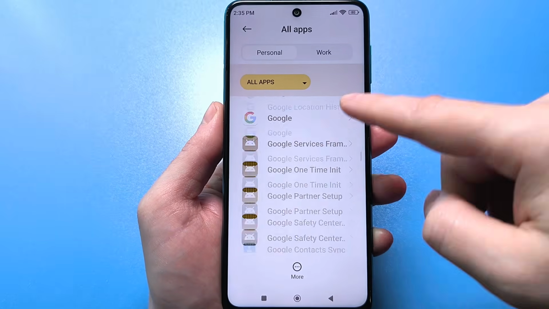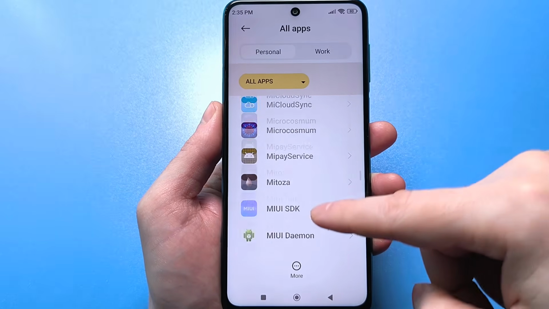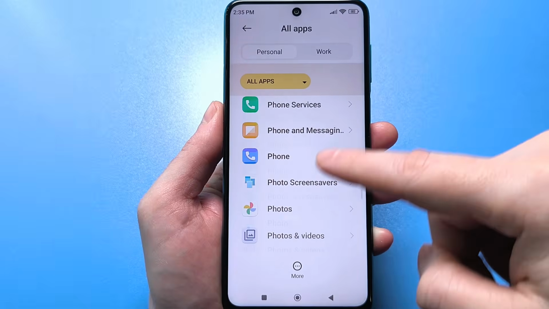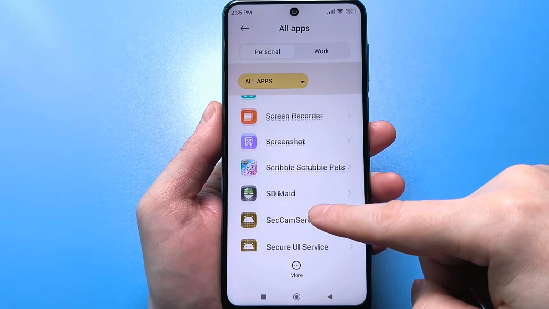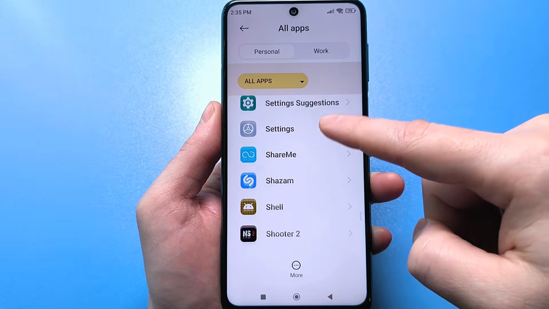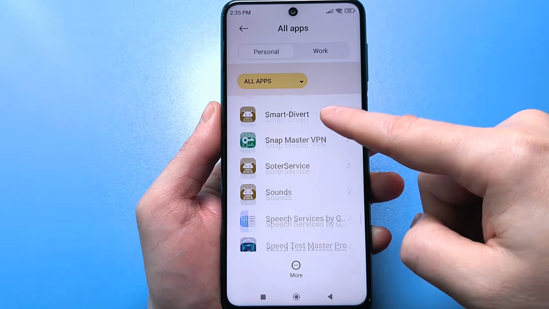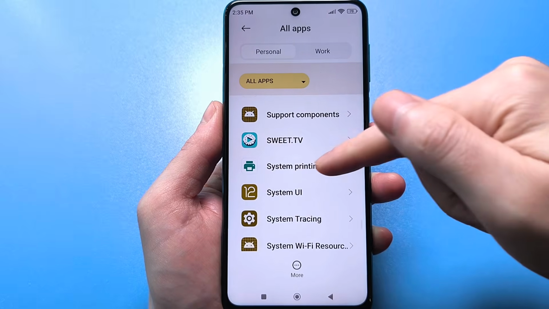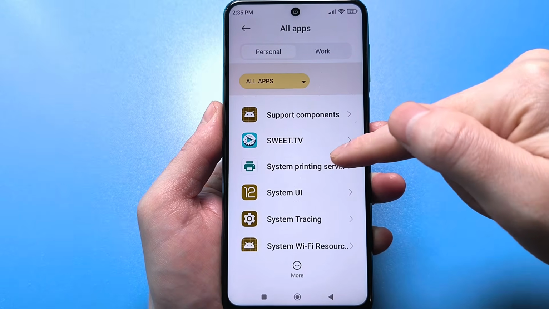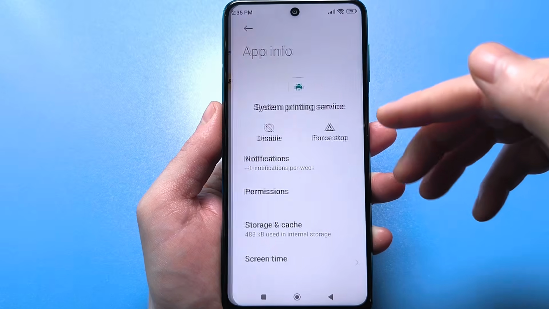This is the app that is constantly, endlessly searching for a connection to your printer, which most likely doesn't exist. But if it does, then of course, leave this setting. If you don't print from your phone, then of course it's better to get rid of it. Here I found it. System print service.